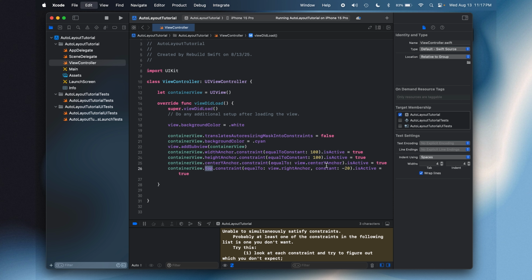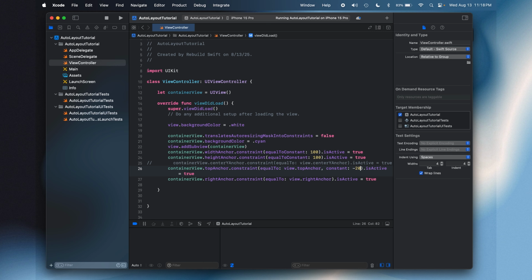Alright, so let's undo this over here. So let's no longer center it in the Y-axis. Let's constrain it to the top, and let's also constrain it to the right. So container view.right anchor.constraint to view.right anchor. Now it should be in the top right. Let's get rid of this minus 20.